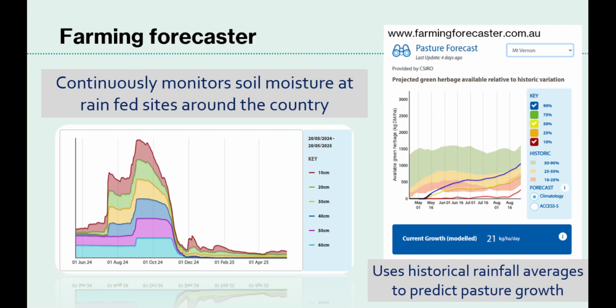To get more comfortable using soil moisture data, a great free monitoring platform is the Farming Forecaster. The program continuously reports soil moisture and rainfall data from sites around the country to tell you what the current growing conditions are. The second part of the system is a forecaster, which models grass growth based on the current soil moisture levels and then the historical weather averages to give producers an idea of how much feed they can expect to get out of their pastures in the coming months.